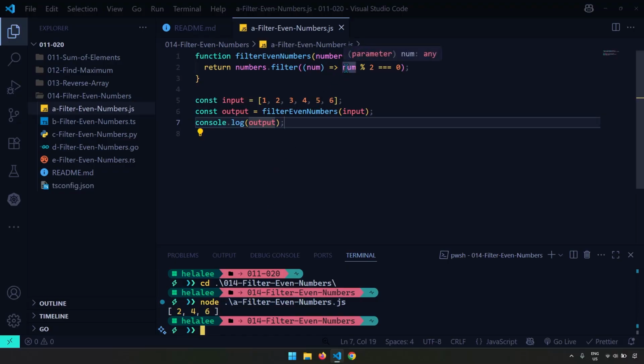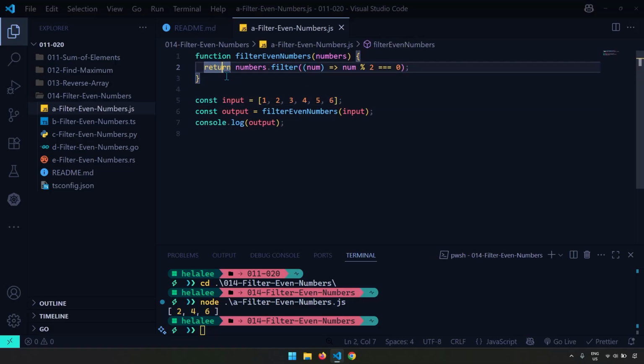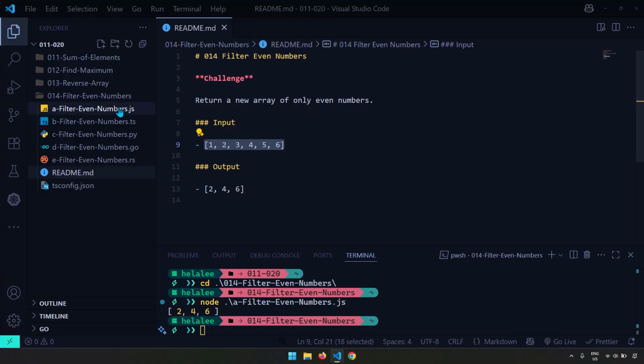Because if I divide 2 or 4 or 6 by 2, the remainder is going to be 0. But you need to keep this in mind that filter creates an array and it does this logic of division on any individual item of this array once. So it does it one time on 1, and then 2, and then 3, 4, 5, and 6, and that's it. And then we return that from the function. So it's a pretty simple solution for this one.